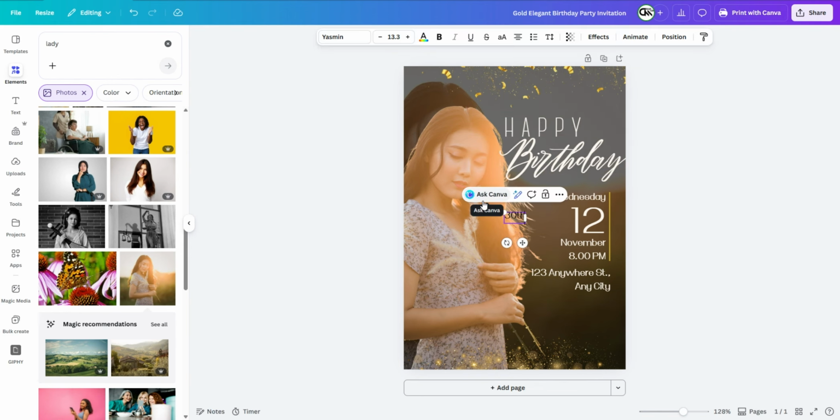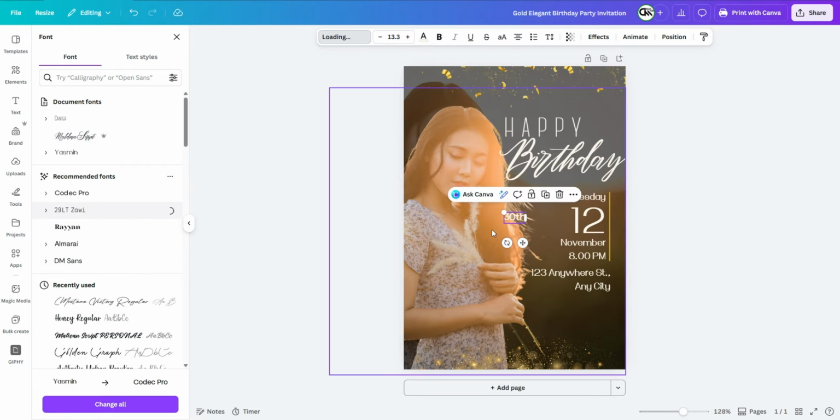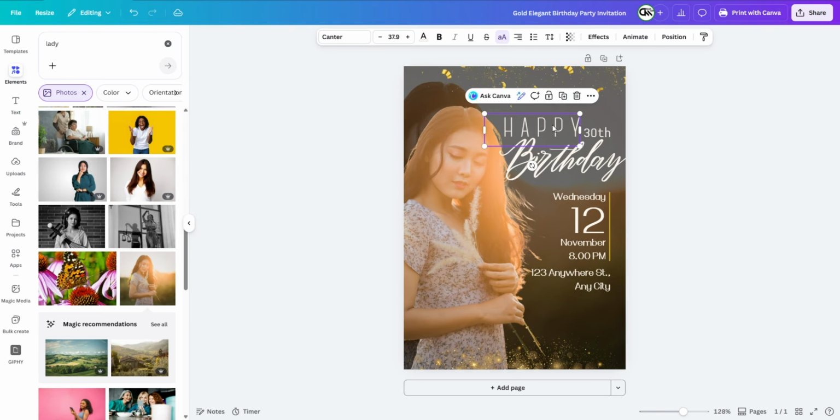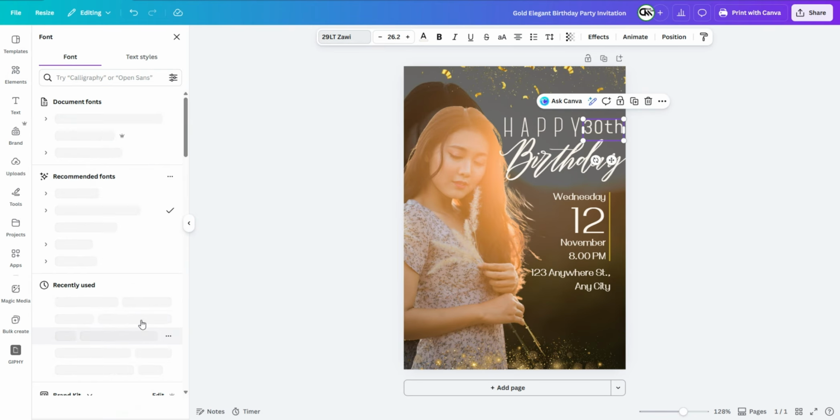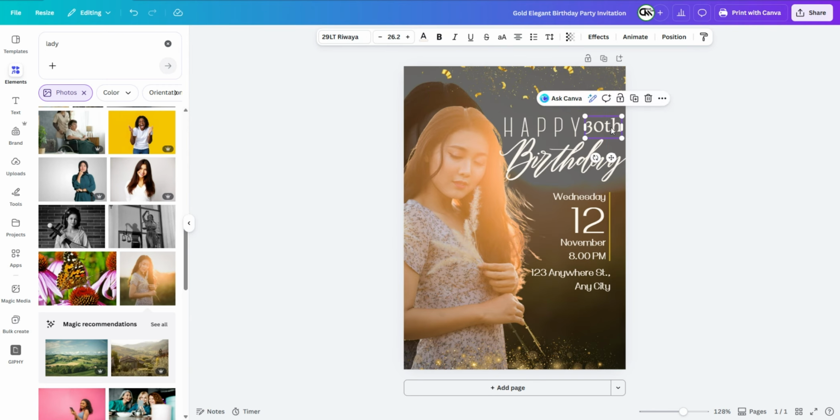I'll add a new text box and type in 30th. I'm going to change the font to something bold and modern like Codec Pro to contrast with the elegant script. I'll try out a few different font variations until I find the one that looks best. Once the font is set, I'll position the 30th right next to Happy.